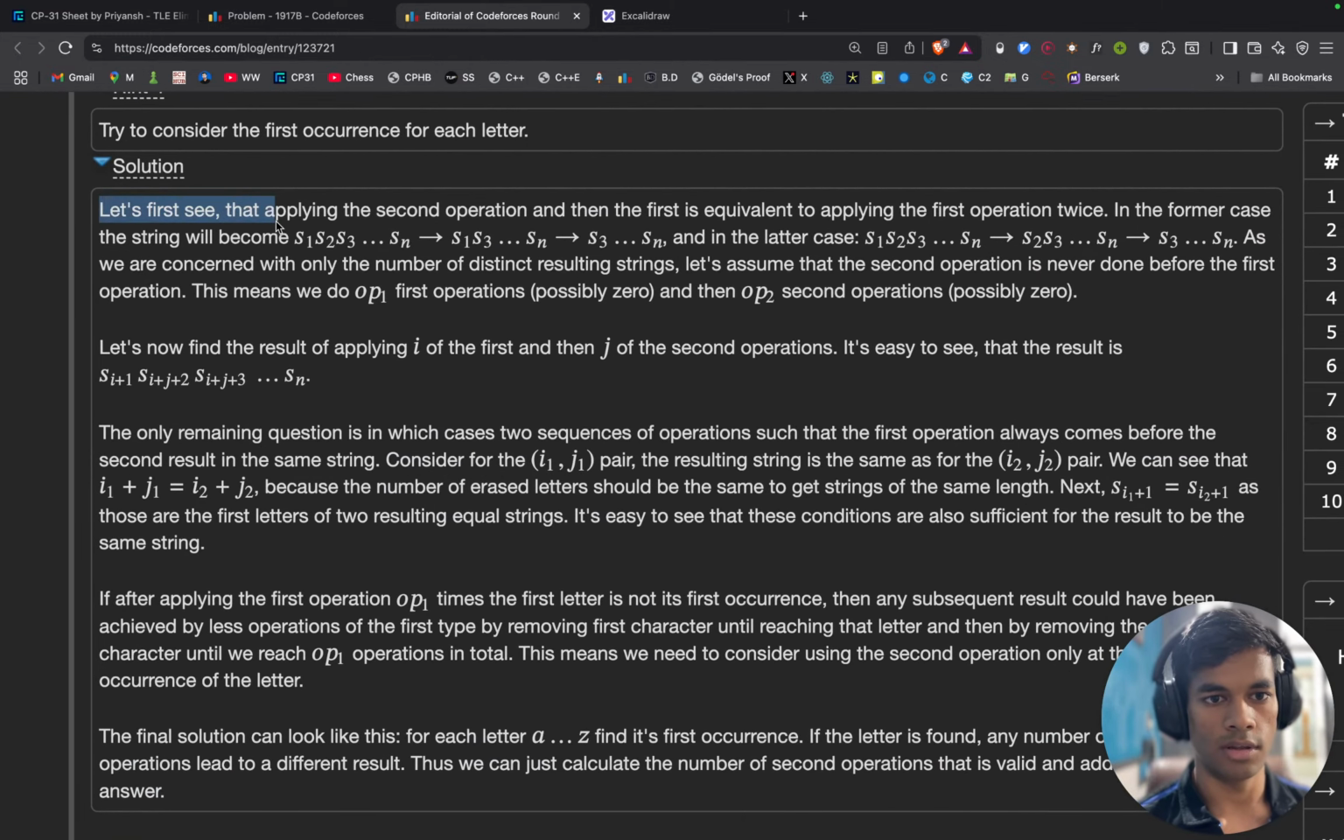Let's first see that applying the second operation and then the first is equivalent to applying the first operation twice. In the former case, the string will become this, removing the second and then removing the first, and in the latter case, just remove the first and then the second. As we are concerned with only the number of distinct resulting strings, let's assume that the second operation is never done before the first operation. This means we do OP1 possibly 0 times and then OP2 possibly 0 times.